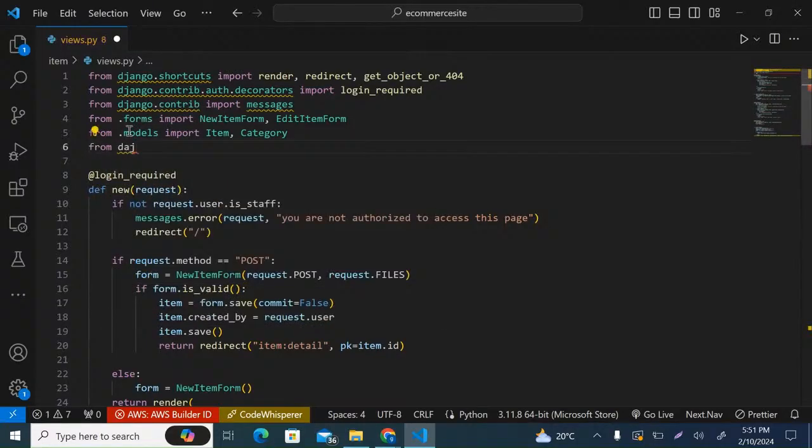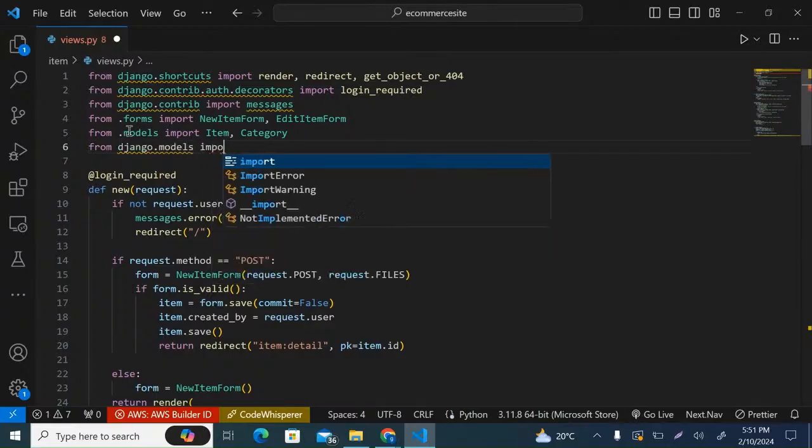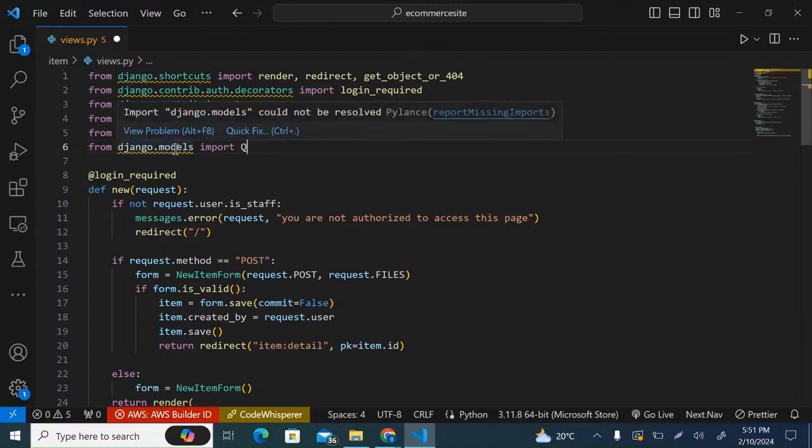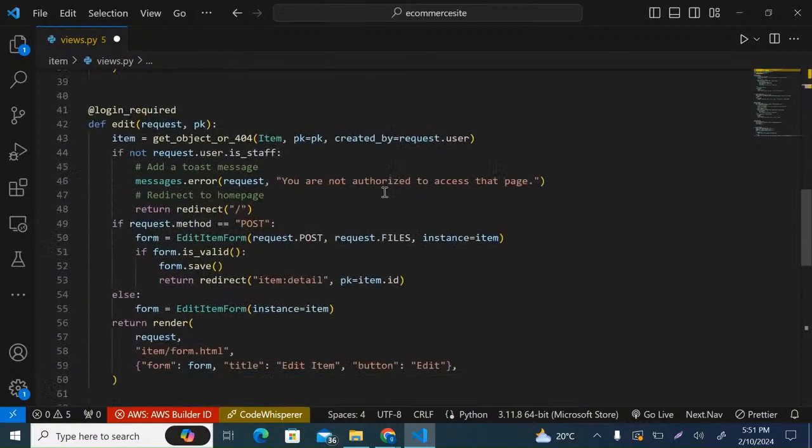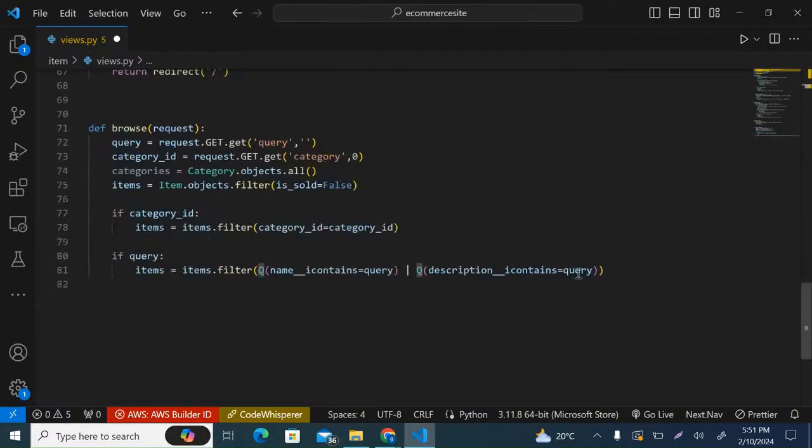From django.models import Q. No, I think I did the wrong thing. django.db.models. That should be good. Yeah, so that is when we have a query. But what do we return? We render.